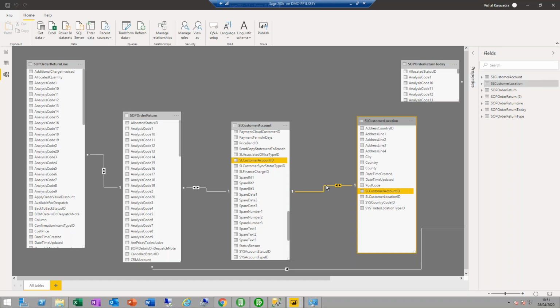With the nature of the Sage database, you have those 20 analysis codes. So if there's not an obvious field, you can sometimes create one. But yeah, as Vishal said, you do need to have something that ties the two tables together.